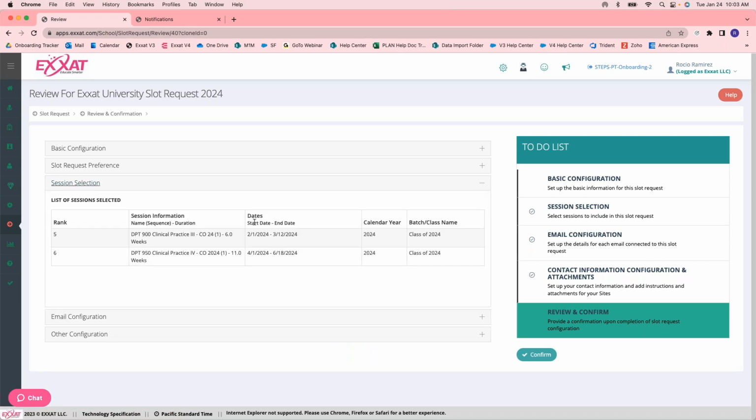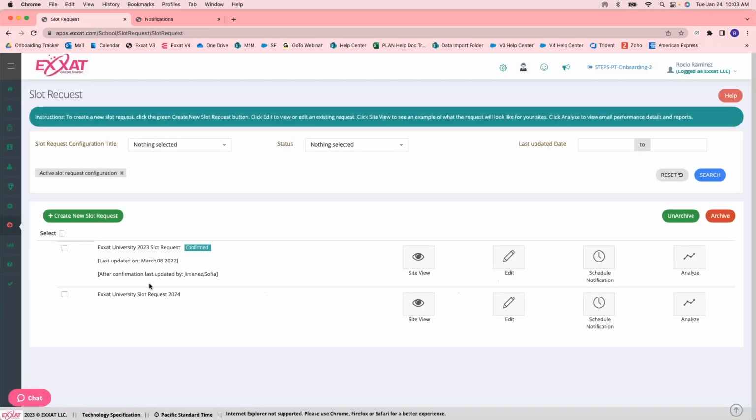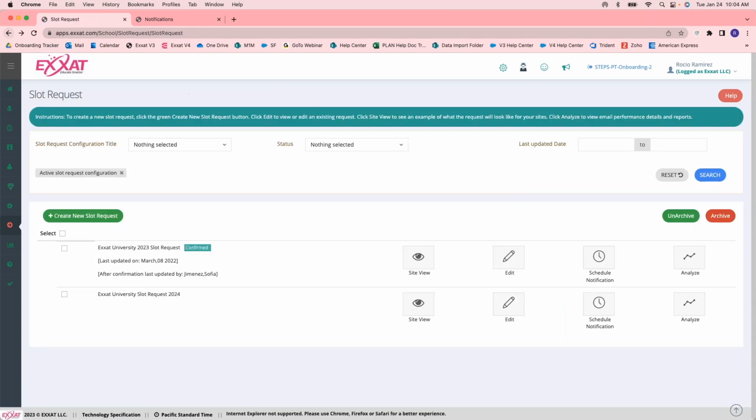For example, if all your sessions aren't built yet, not a problem. You'll go ahead and confirm. If you're still working on it, you'll just leave this as no, just kind of letting our system know that it's still a work in progress. And you'll go ahead and click OK, and you'll have your slot request built out. So to make any edits, of course, you'll go back into that pencil icon.